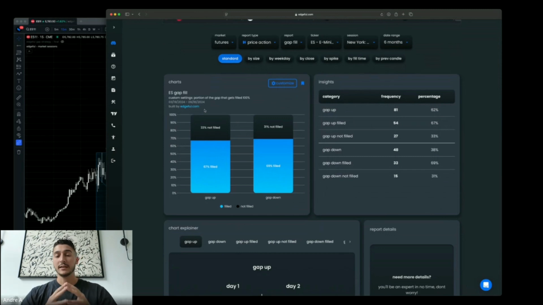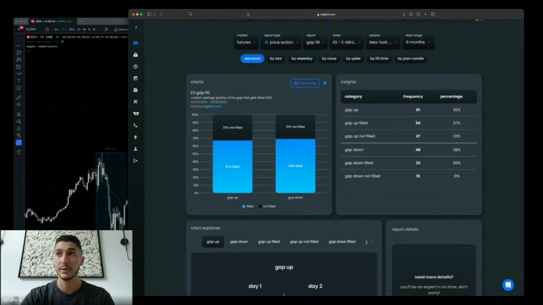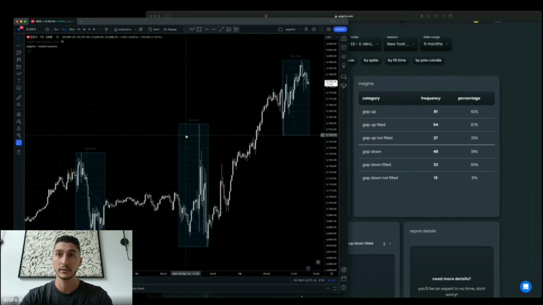The reason that I love this so much is because it's so simple. It gives you a target every day and a bias every day. So you don't need to come into the markets and ask, is it going to go up or down? You just need to look at where the previous session's close was and where price is opening today. I'll show you exactly what a gap is and what a gap fill looks like.